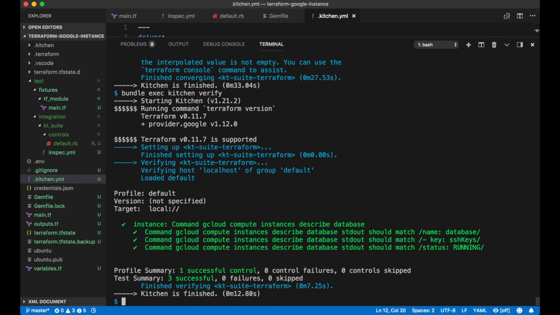So we have an output. We have 3 tests that have passed and 1 control. The control is the instance, and then we have 3 tests. The standard out of that command should match name database, key SSH keys, and status of running.